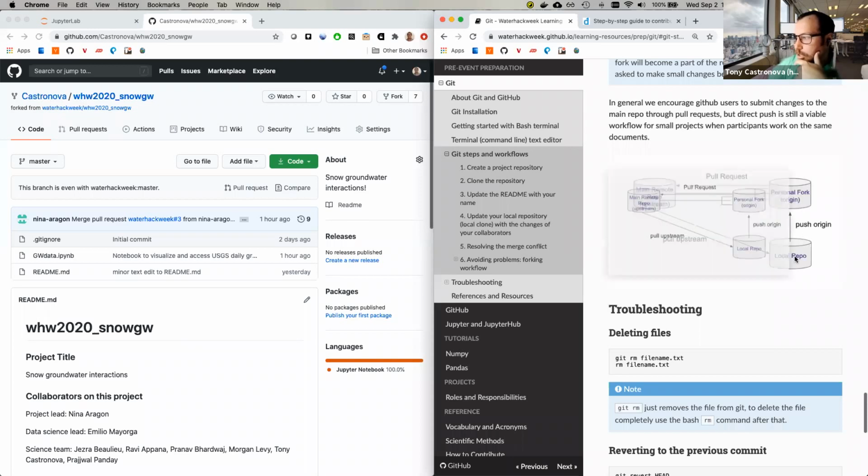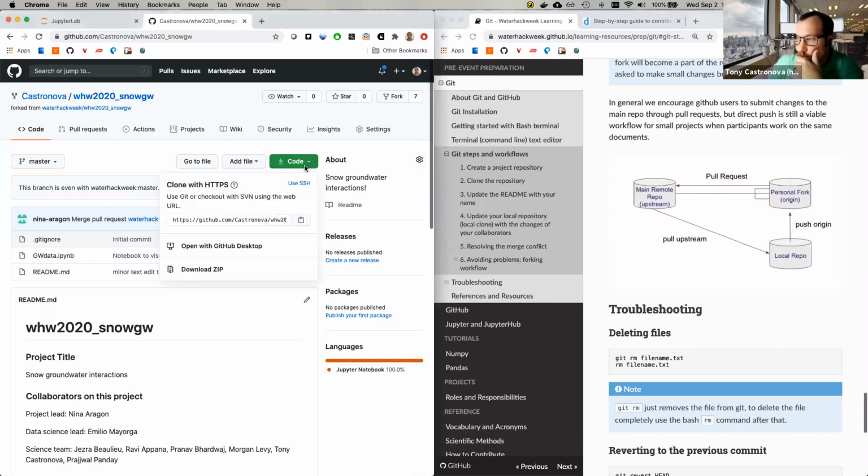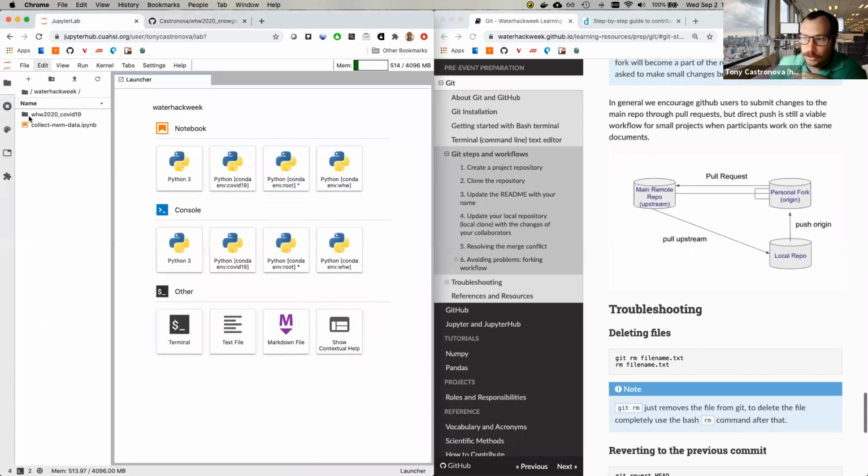In order to do that, we need to clone this repository somewhere to work on. So what I'm going to do is click this code button and copy the URL. Well, it looks like this. So I'm going to copy that URL. And I'm in the Jupyter lab here. So this is where I want to work. You can do this locally as well. So I'm going to open up the terminal.